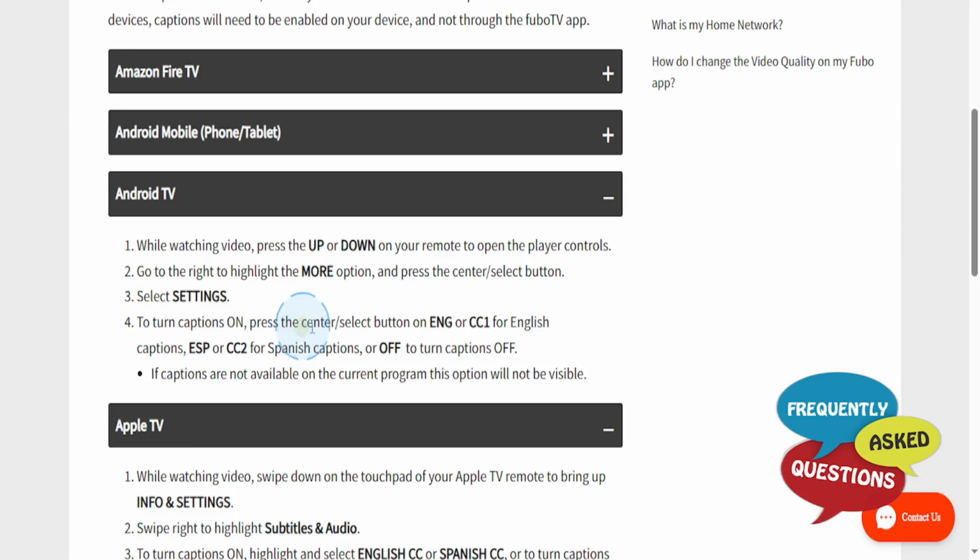You just press the center or select button on the English or CC1 for English caption, Espanol or CC2 for Spanish captions, or off, to turn the captions off. So you make sure to click on off.